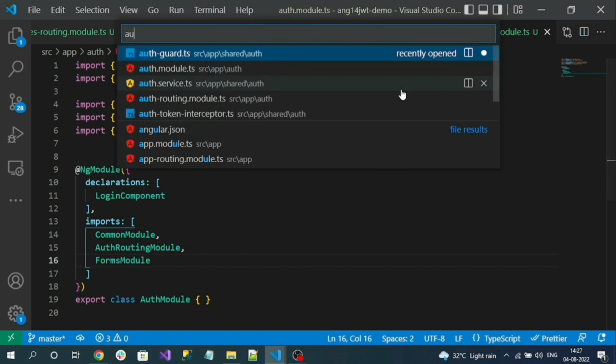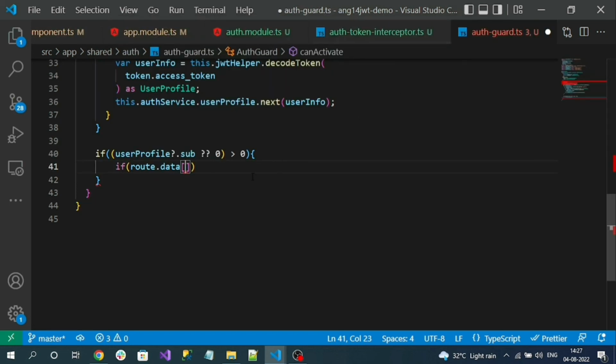So where is my auth guard? So here I am checking, because some components don't require auth, right? So first check whether the property exists or not. Okay, next check the value of the property.